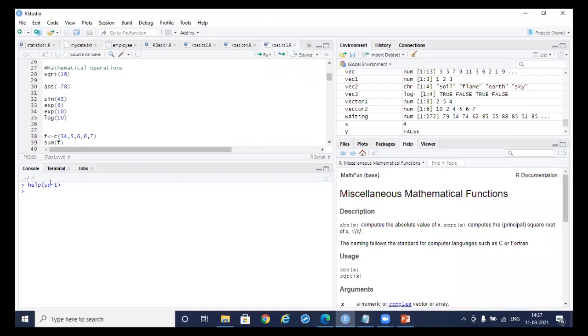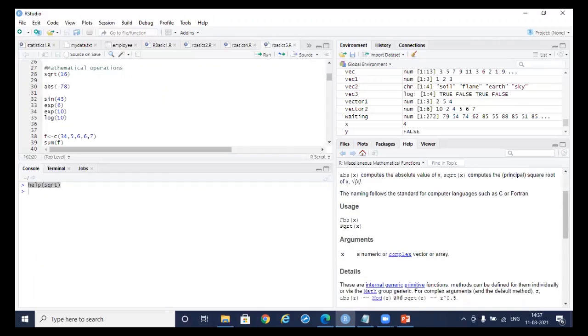Suppose I want to see the details of square root. Simply, I can write help and square root. It will give you all the details of the mathematical functions inside this help section. One can see that a square root function is given here, and how we can use this square root function.